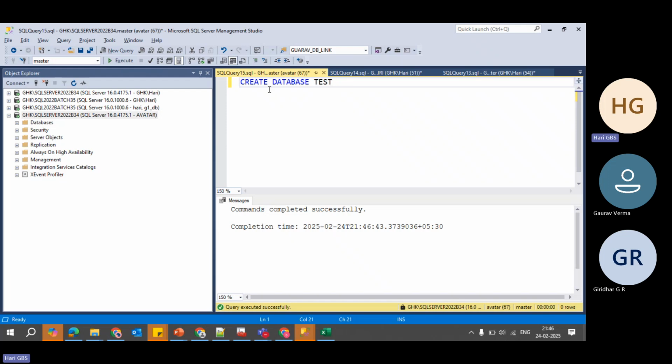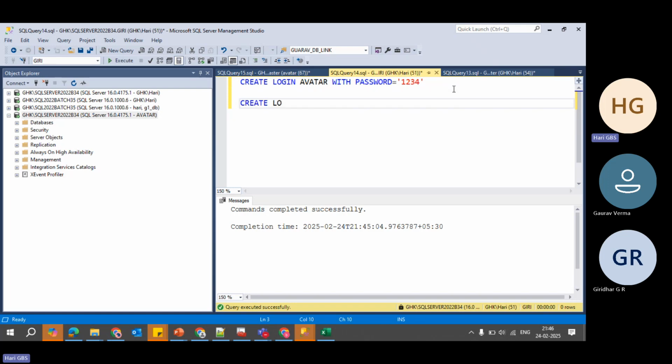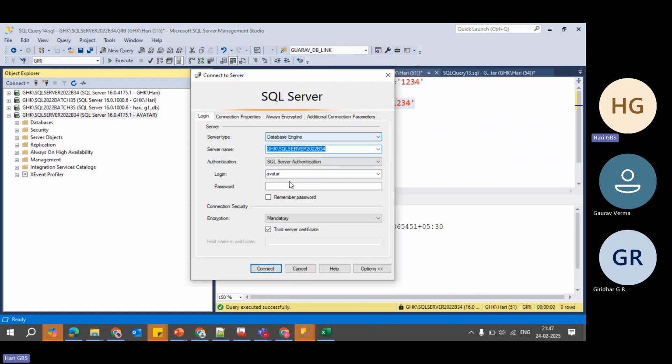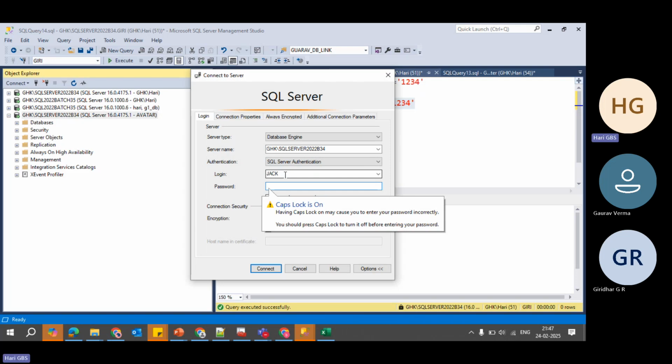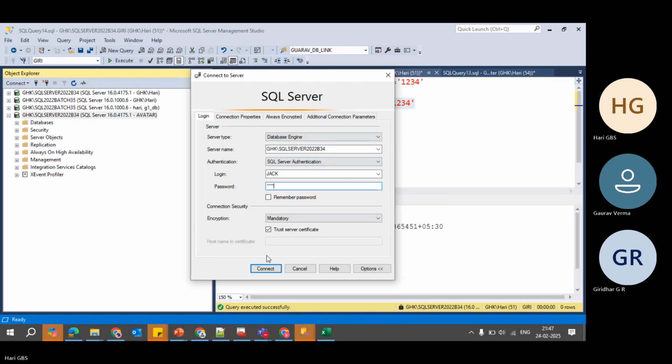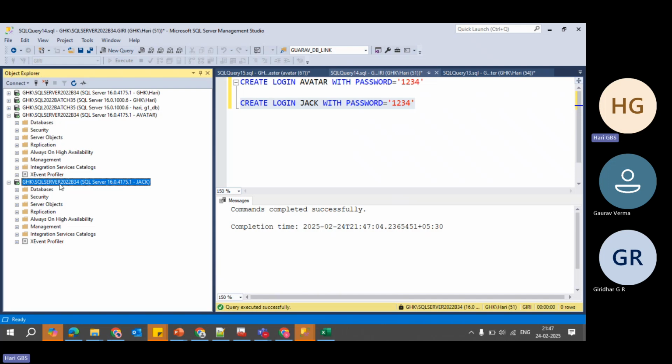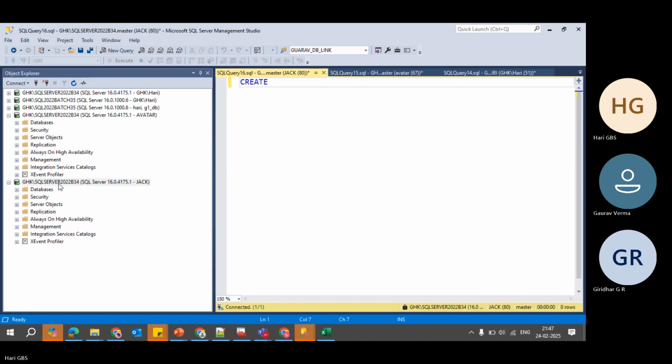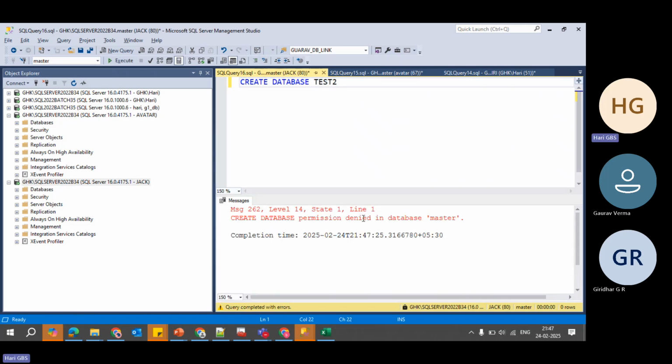Let me create one more login. Create login Jack with password equal to 1234. So now the Jack login is there. I can connect to SQL Server using the Jack login. Password is 1234. Connect to instance. Now create database Test2. Execute this. See, I don't have any permissions.